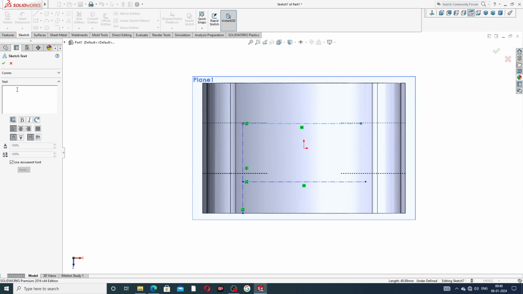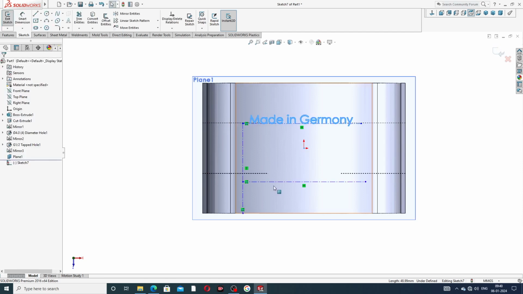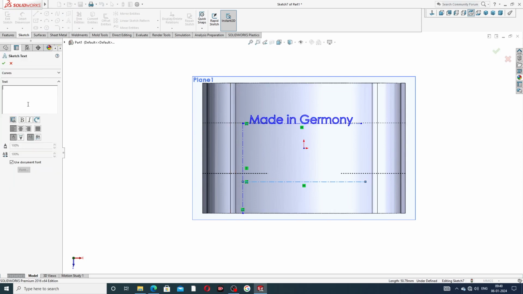Now write a letter, made in Germany. Okay, and use middle. Okay, again select this and write a letter. This uses CAD CAE tutorial. Okay, and this use middle. Okay.